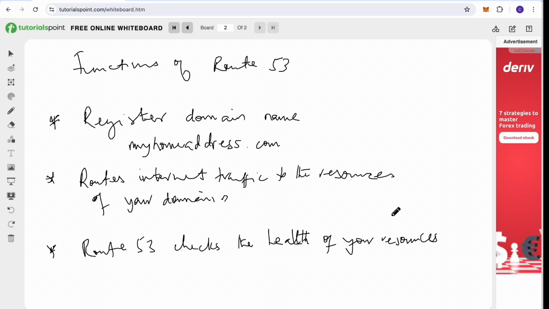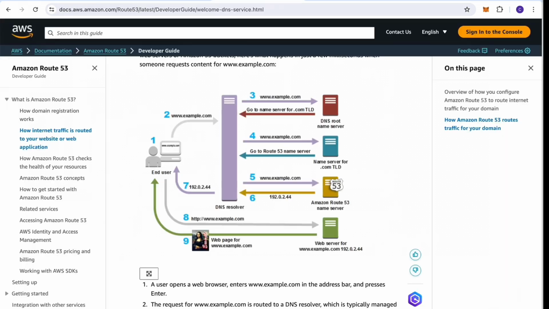Now the next thing we will talk about is how Route 53 routes traffic to our resources in the domain. I have here an AWS documentation diagram to illustrate how Route 53 routes traffic to the domain. Now let's look at this one. The end user is number one.